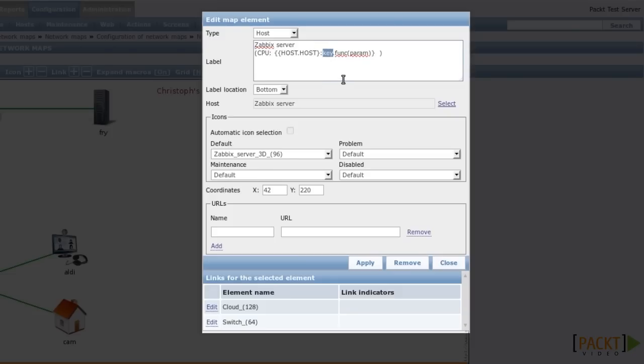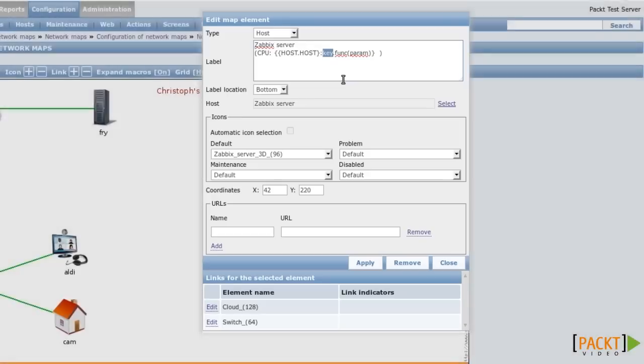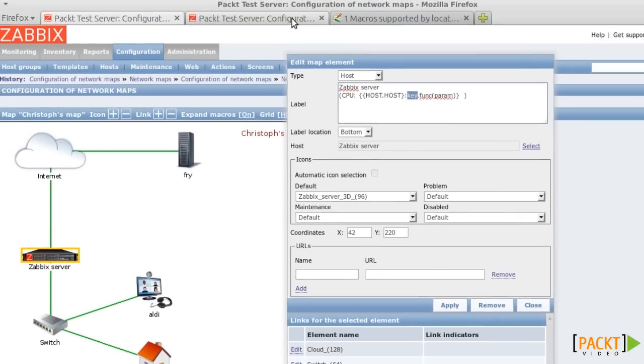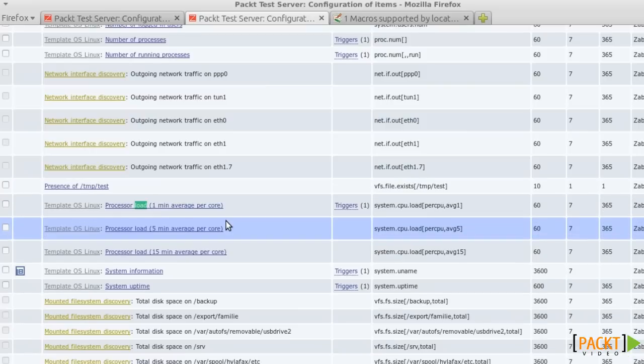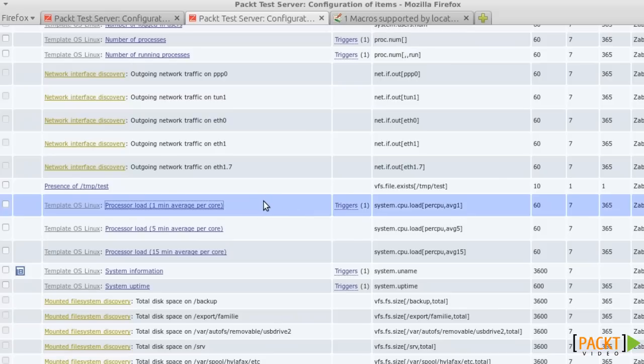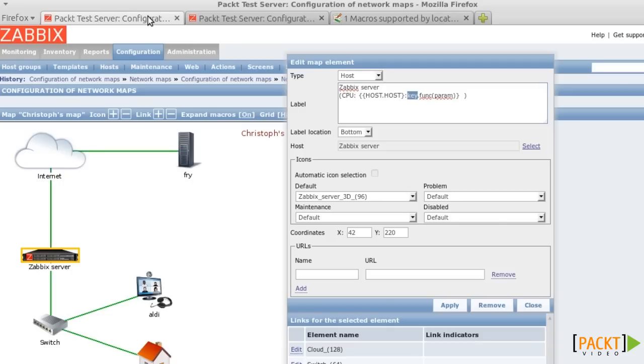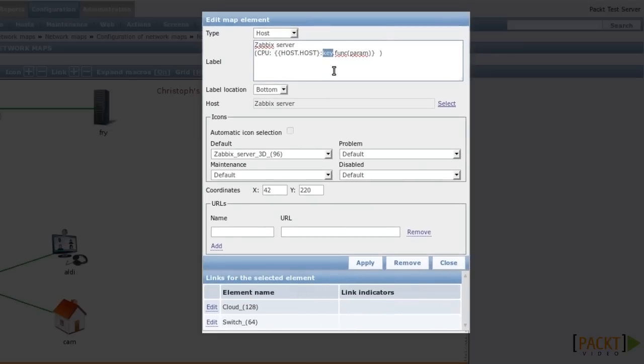The next part is the key of an item. So we need to find the machine-readable name of that item that measures the CPU load. We find that when we go to Configuration Hosts and edit the items of the Zabbix server. When I search for load, I find the processor load 1-min average item. So I'm copying the key system.cpu.load[percpu,avg1] to my clipboard. I'm going back to the map editor and will replace the key by that string.